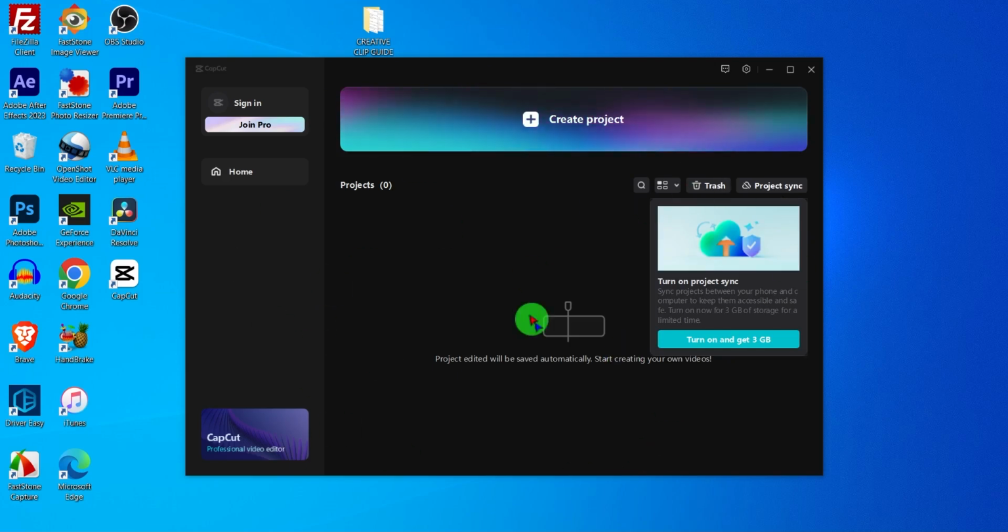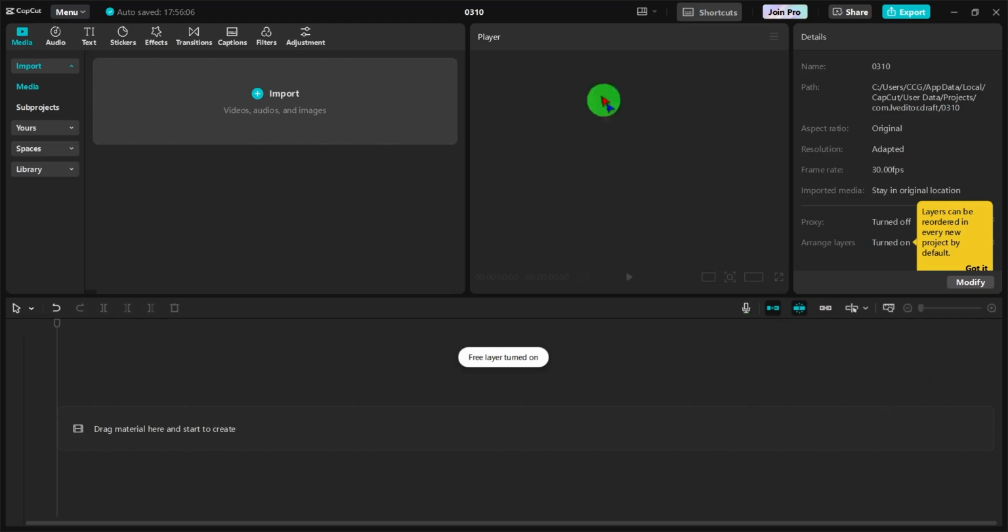CapCut is now open. If you have not installed CapCut, click on the card that appears on the screen right now to install CapCut to your PC. Once you have done that, go ahead and open CapCut and click on Create Project. This will bring you into the CapCut interface, and this is what the interface looks like.